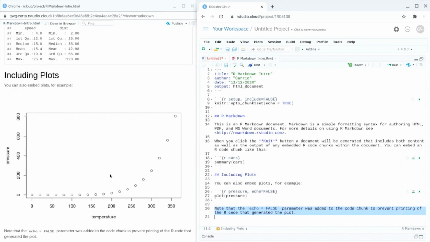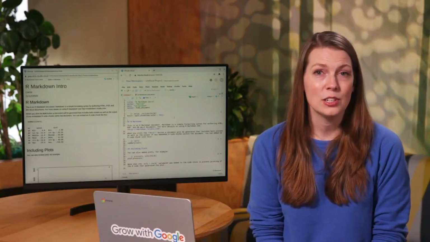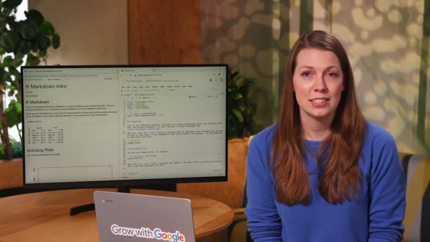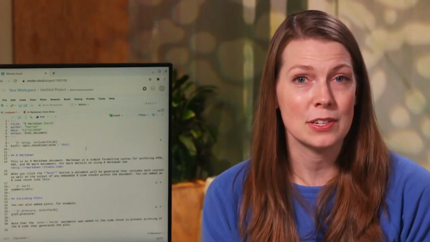R Markdown files are definitely an effective way to complete the data analysis process. You can start your analysis in R and create a report complete with code and visualizations all in the same workspace. Coming up, we'll show you more examples of how to use R Markdown to make your documentation even more effective.